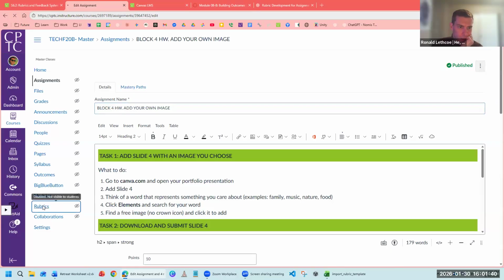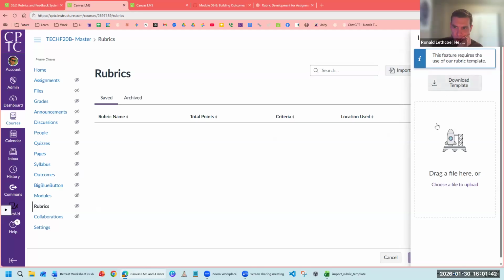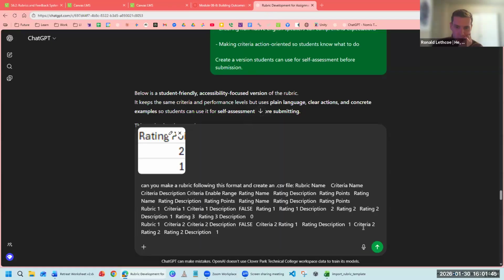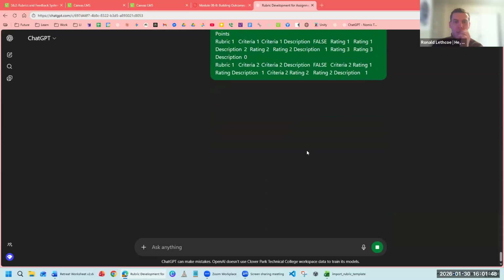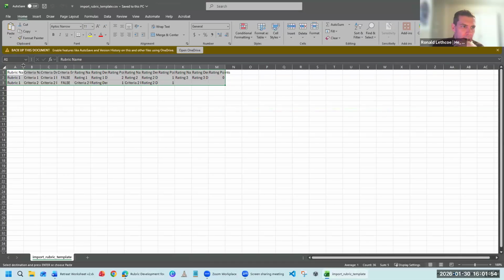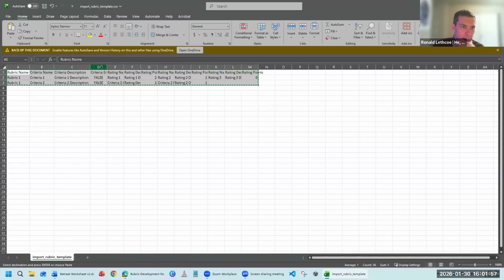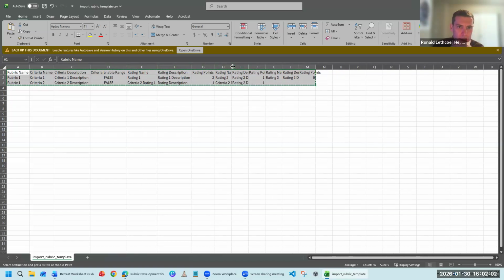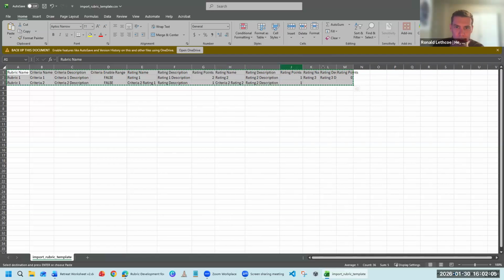So what did I say here? We got to go to rubrics. Then we go to import rubric. We've got the template. Let's see what AI comes up with. So basically the template looks like it's got to have a rubric name, criteria description, the range, the rating name, the description, the points, the name, the description, the points. Oh, so it's rating name, description, and then points. That's what it is. Okay, so it's the three things per performance level.